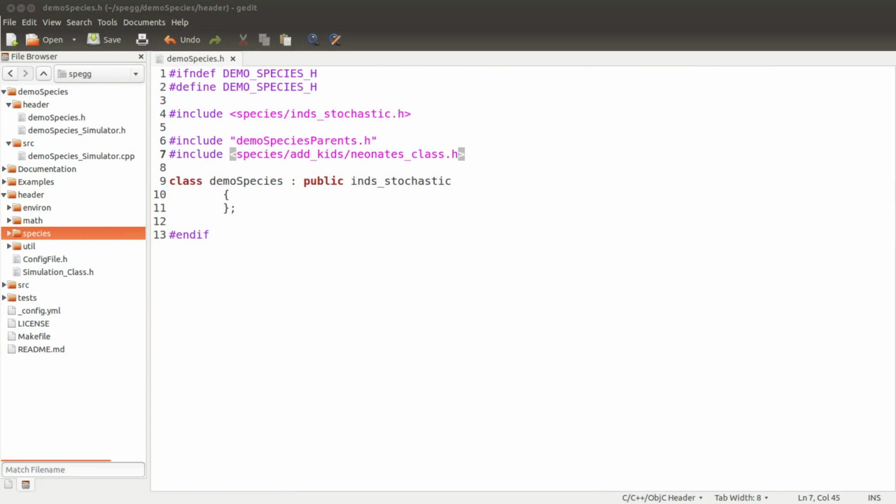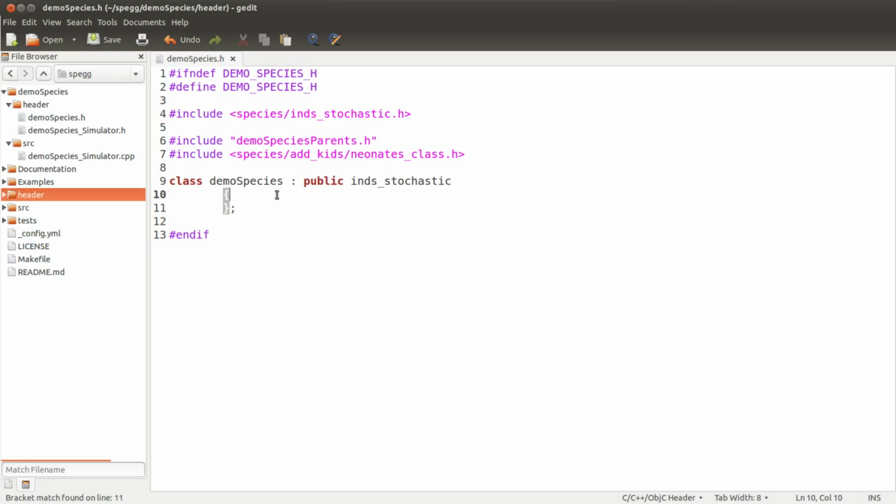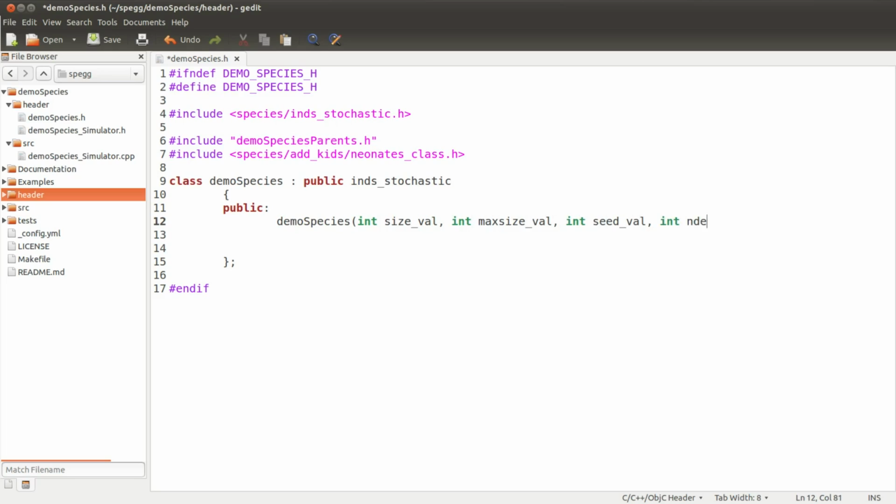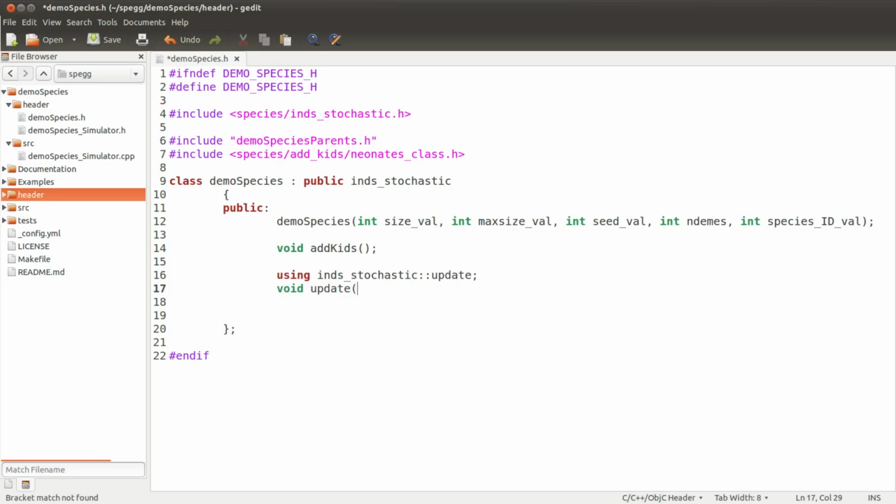Next, we'll want to create a constructor for demo species, which will use the arguments that are used by inStochastic. Namely, the current or starting number of individuals, which we'll call size val. The maximum number of individuals we can handle, which we'll call max size val. The random number seed, and the number of patches we'll simulate. We'll also have an add kids function that will handle reproduction and breeding, and an update function. For our update function, we have to clarify the namespace we're using, which is from our base class. This simulation won't have an environment class with which to interact, so we'll only make the updating functionality dependent upon our species class.